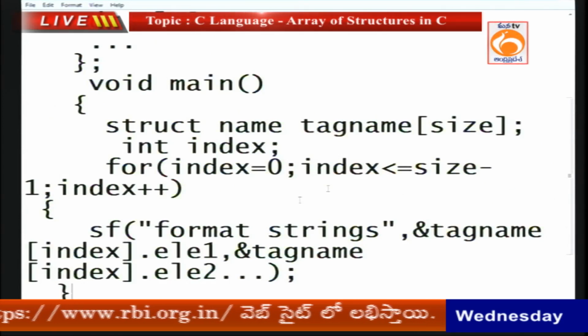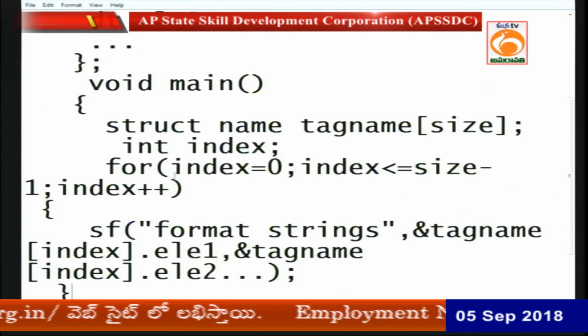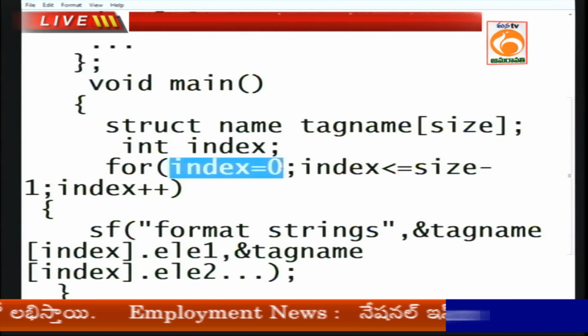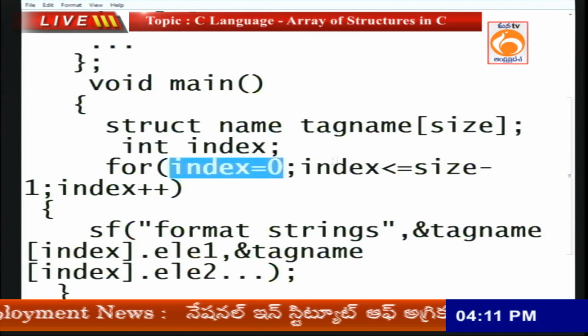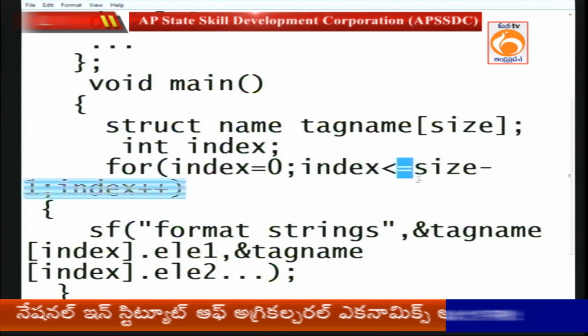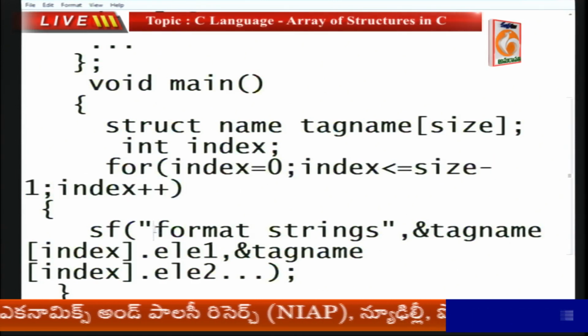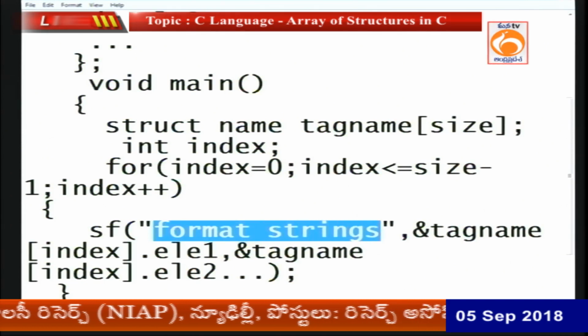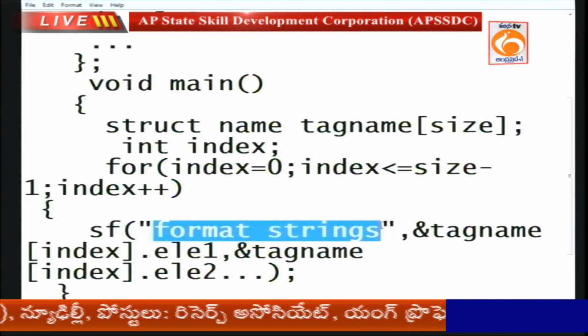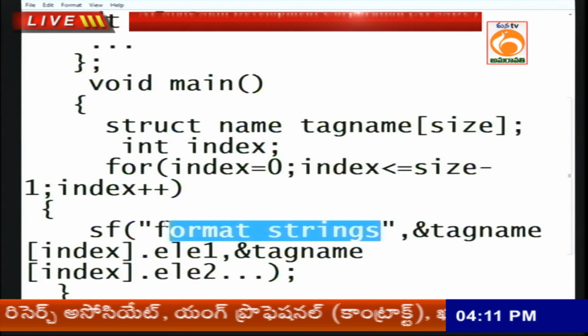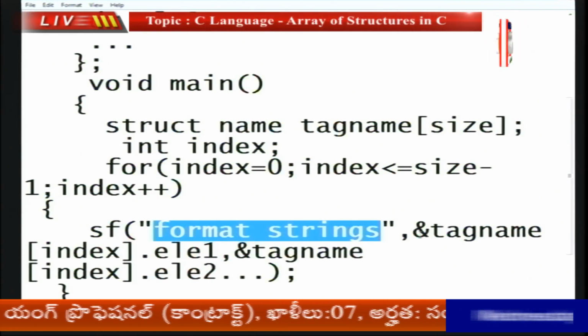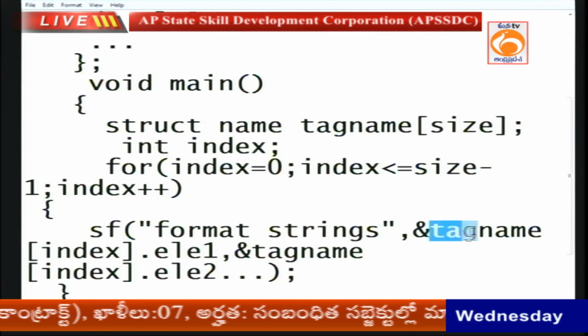Like that you can input the elements. What is the meaning of this syntax now? Listen. Index equal to 0, because every array index starts from 0 and ends with size minus 1, index plus plus. After that, how to read the elements? Format specifiers %d, %s, %f based on the elements, and the ampersand symbol is used with the tag name.